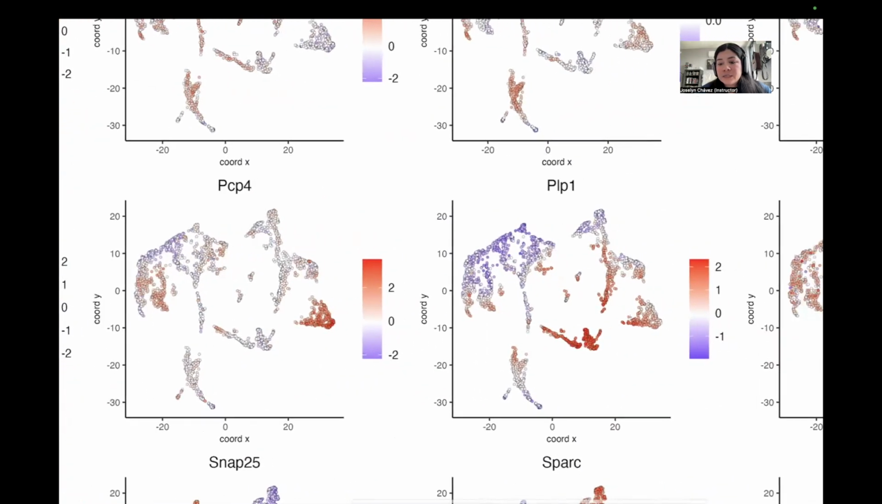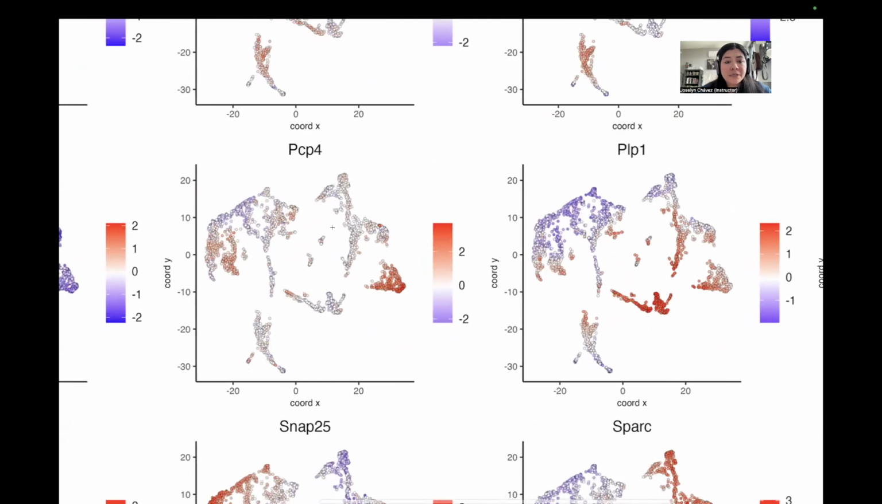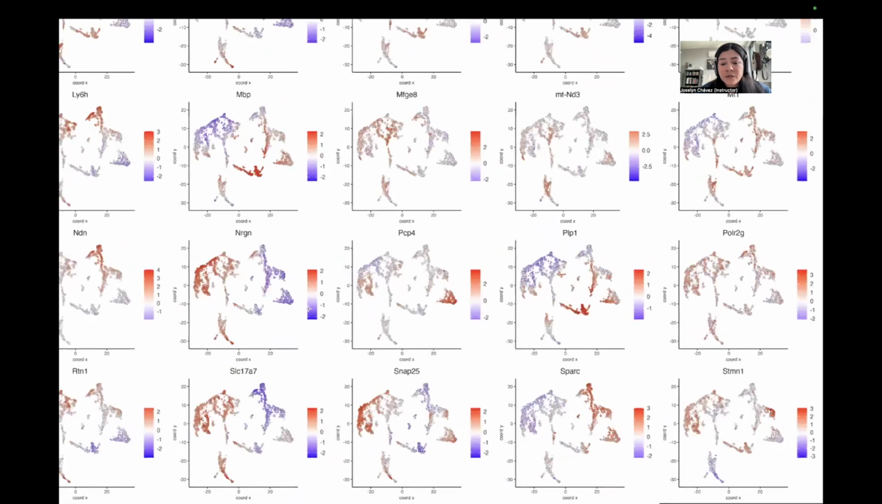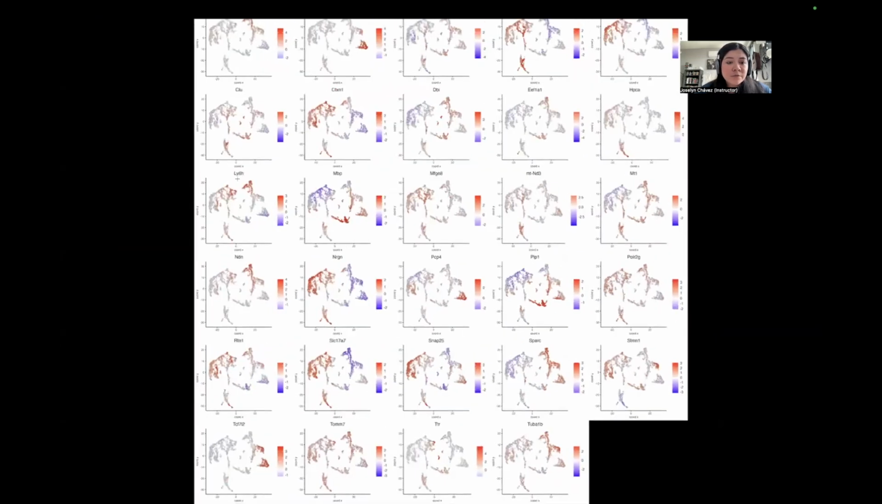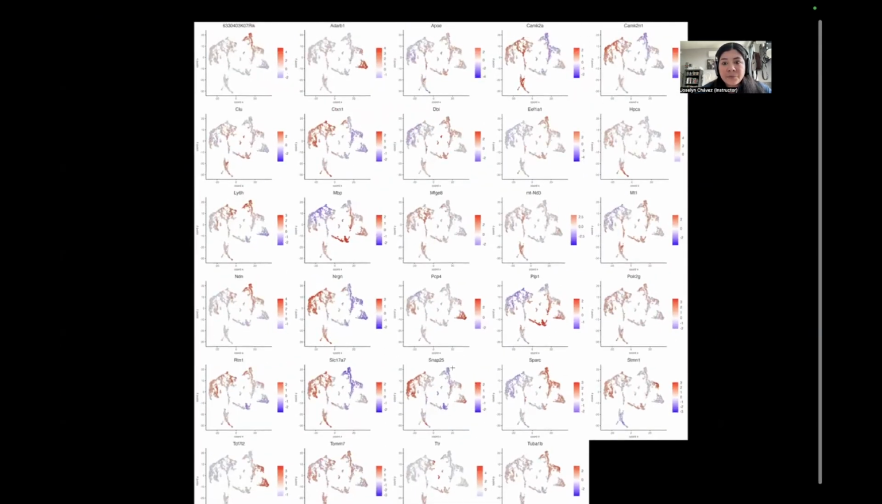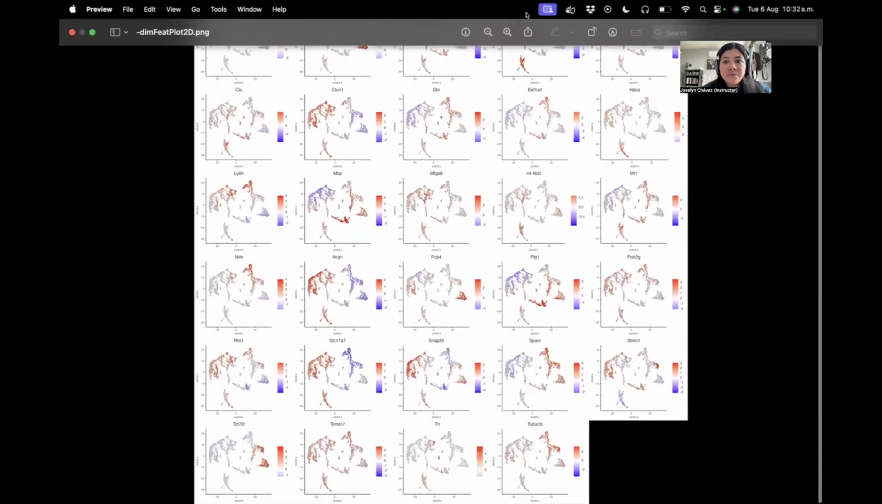Here is another nice example where we have a high expression of this gene in this cluster, while we have a low expression in these other cells. In this case, this is another cluster with high expression, while these cells have a low expression. And you can take a look at the rest of the clusters here.